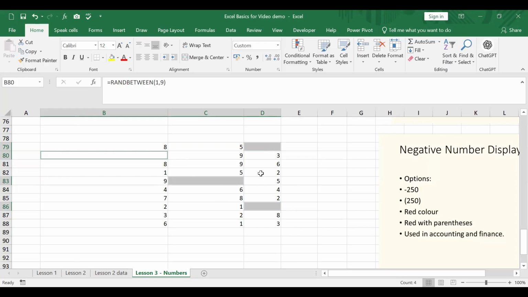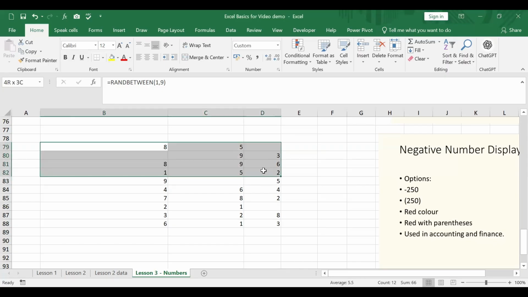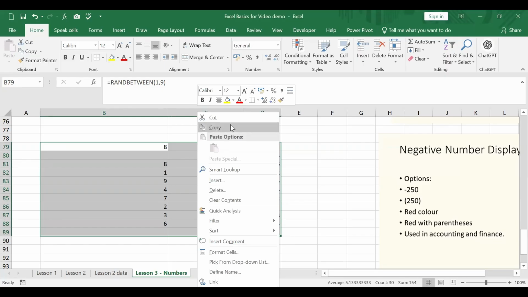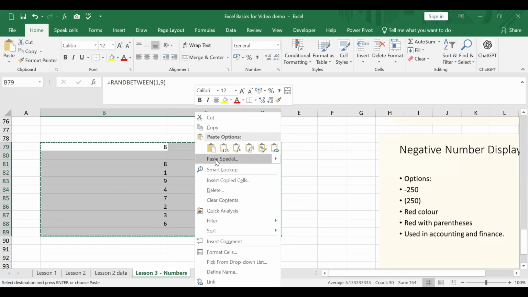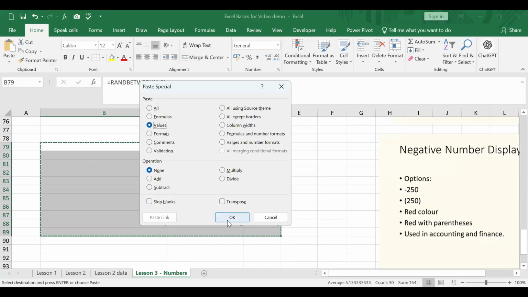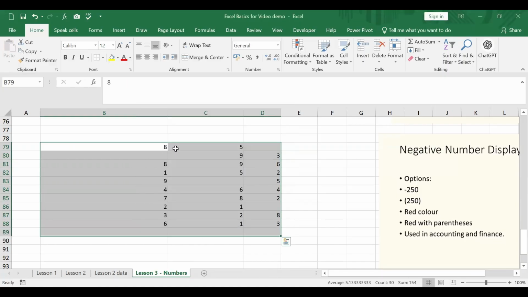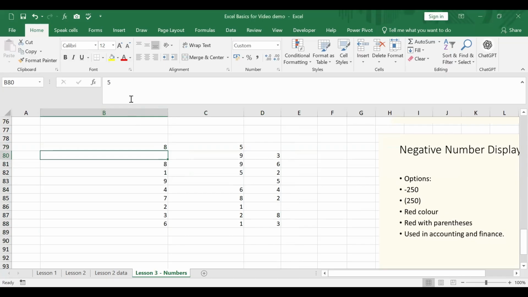The numbers have disappeared from there, but they are not gone. They are there. The formula is there. Suppose you want to see, copy, paste special, paste values. Now these 4 cells, they are looking blank, but actually the value is there. So it is hidden from the eye of the person who is seeing it, but Excel knows that there is a value there.